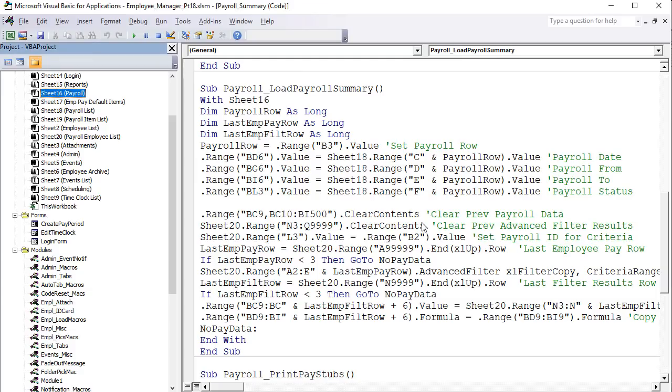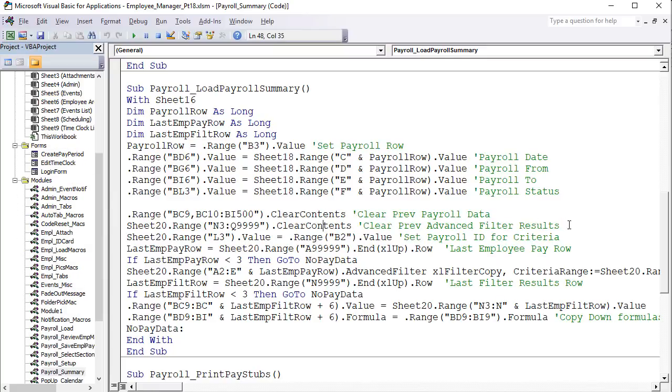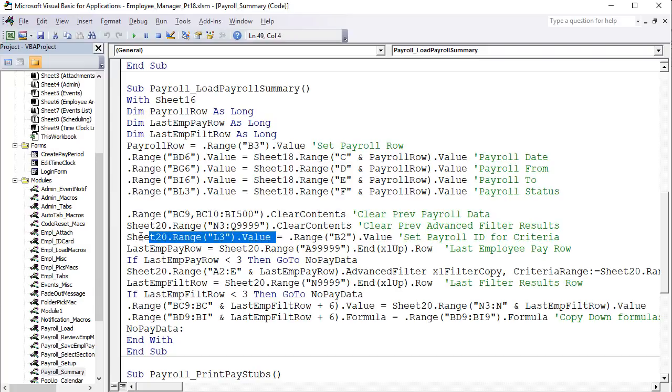So the first thing, before we run any advanced filters, we want to clear any previous filters. So on sheet 20, we're going to clear the contents of any filter, any results that may have been done. And we're going to place sheet 20 L3 to B2. That is the payroll ID. Remember, I just showed you that. That's L3. We're going to place that payroll ID right there for our criteria.